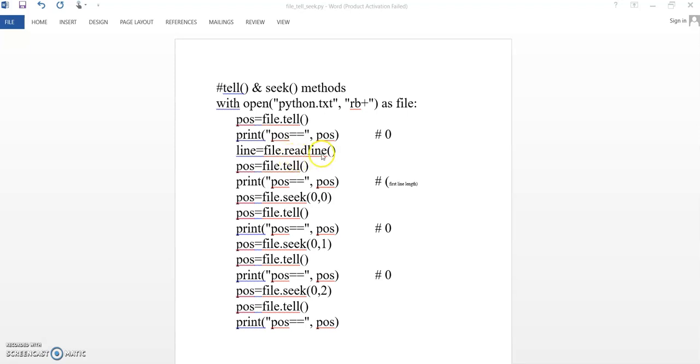Here we have read one line, so the pointer will be at the end of the first line, and it will return that value. Next, I have printed that value on the console. Next, file dot seek(0, 0). So again I have moved the pointer to the starting of the file. Then I applied the tell method and printed the position value. It will return 0 because we have shifted the file pointer with seek(0, 0), where 0 is for the starting position.